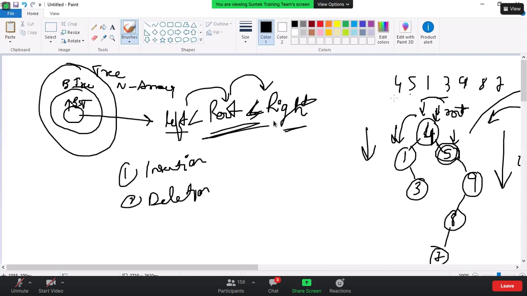BST depends on how the tree is getting created. If the insertion order changes, the entire tree structure will change. Is everyone clear with this BST, this rule and the insertion order? Okay, so we will quickly see the implementation part, and then we will continue.